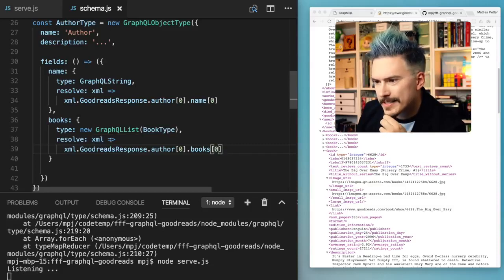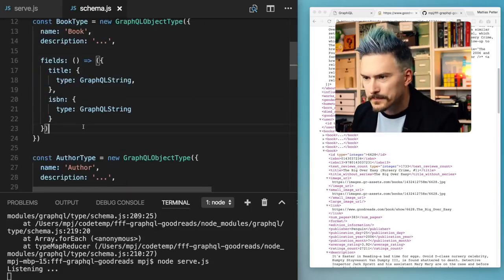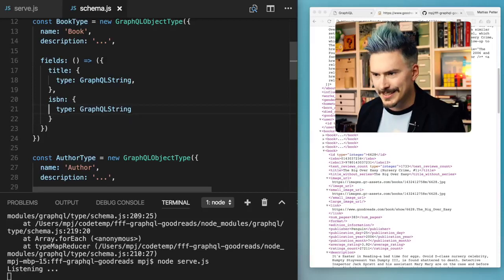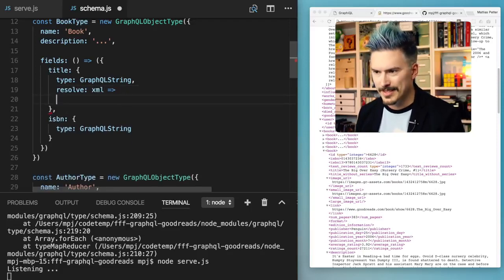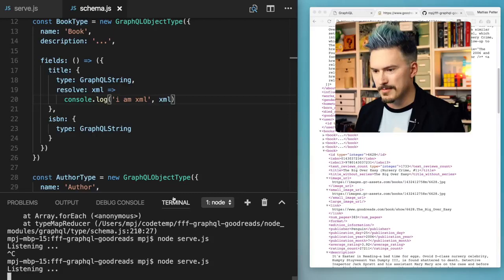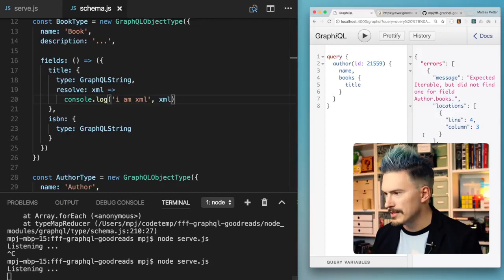Let's see what is being passed. Let's create a resolve function somewhere here. Let's resolve title, for instance. This is a function, and I'm just going to console log this out, I am XML, and see what happens, because I am so uncertain what happens.